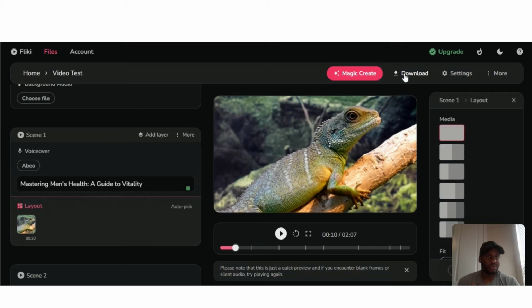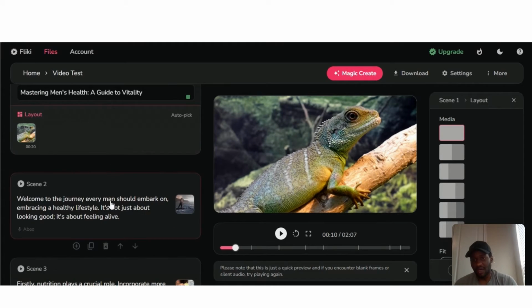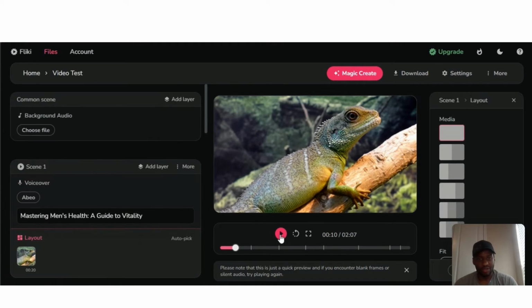So then what you want to do once you're done, if you go ahead and review all this and you're done, you can go ahead and preview it. Now, typically when you preview it, you might encounter blank frames or silent audio. You can play it again, or if you just click on download, you'll be able to download it and then take a look at it in the preview and go back to edit it if you want.